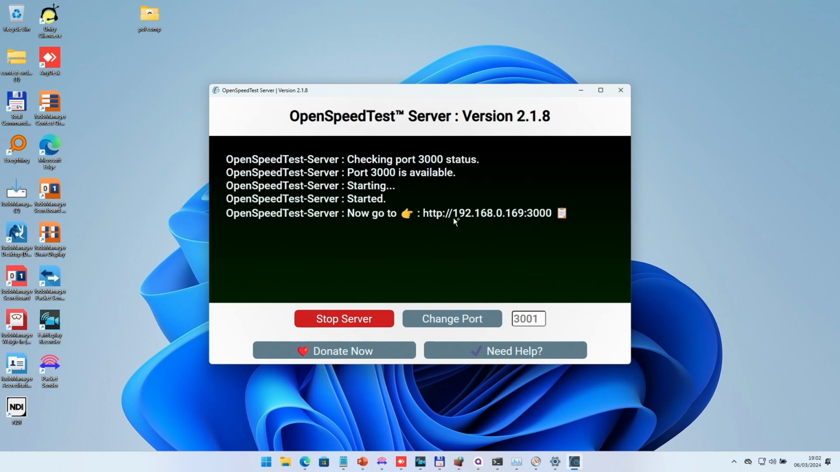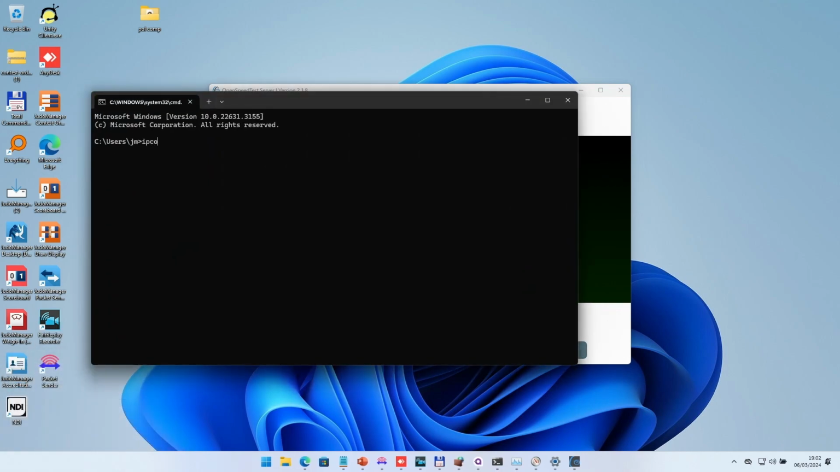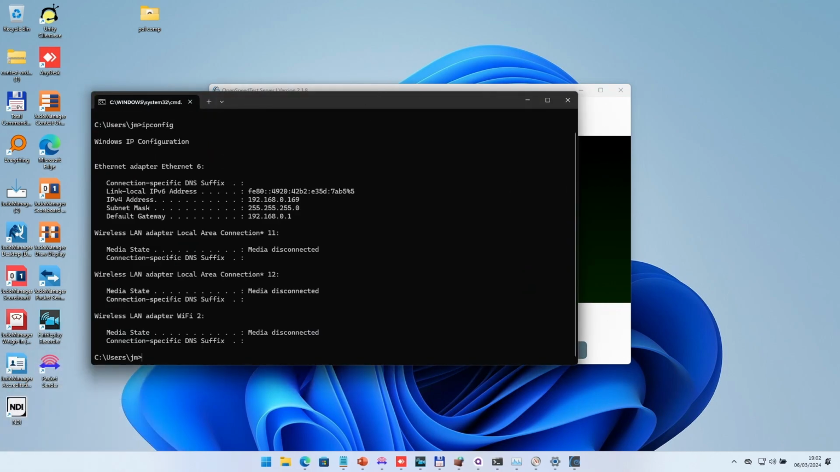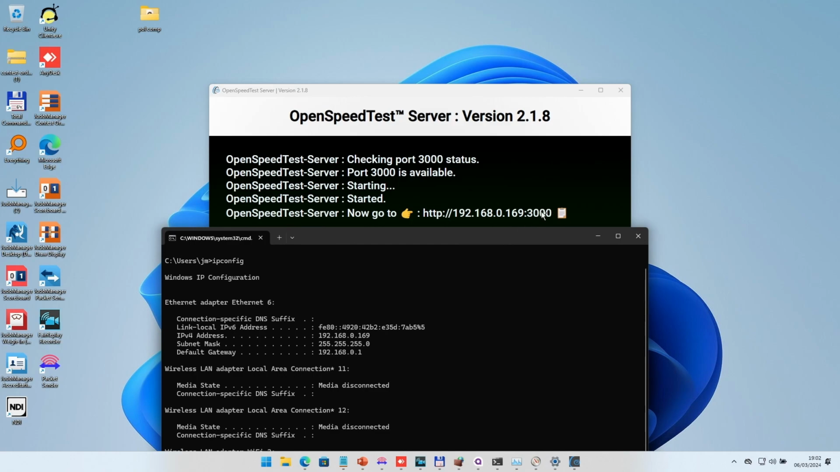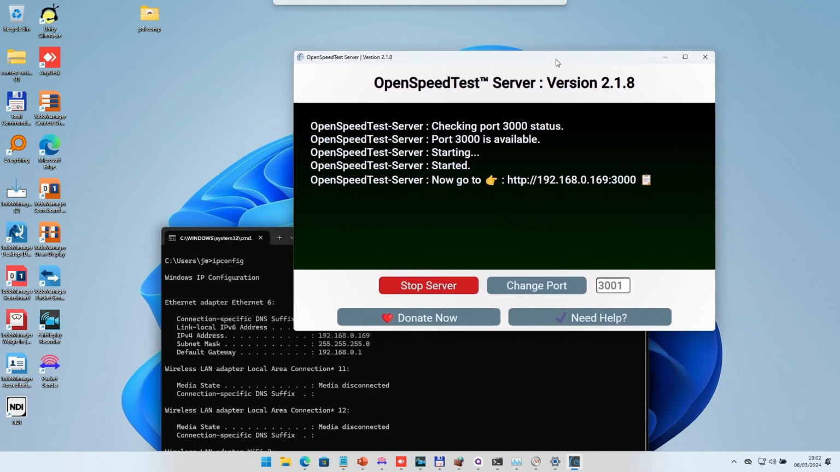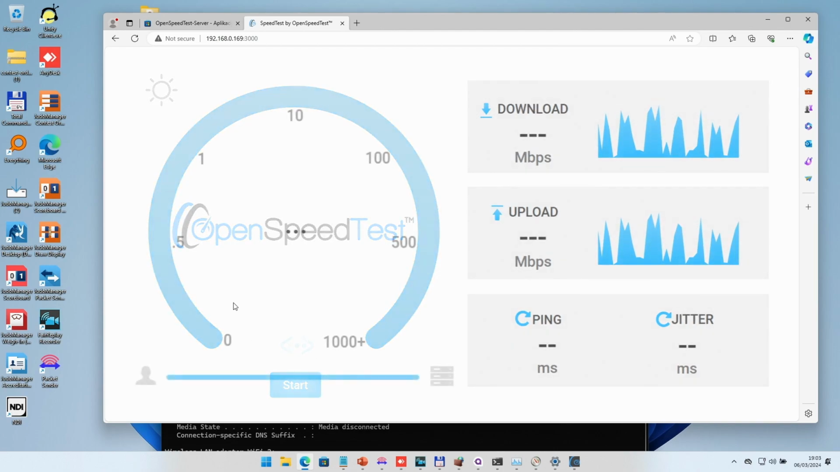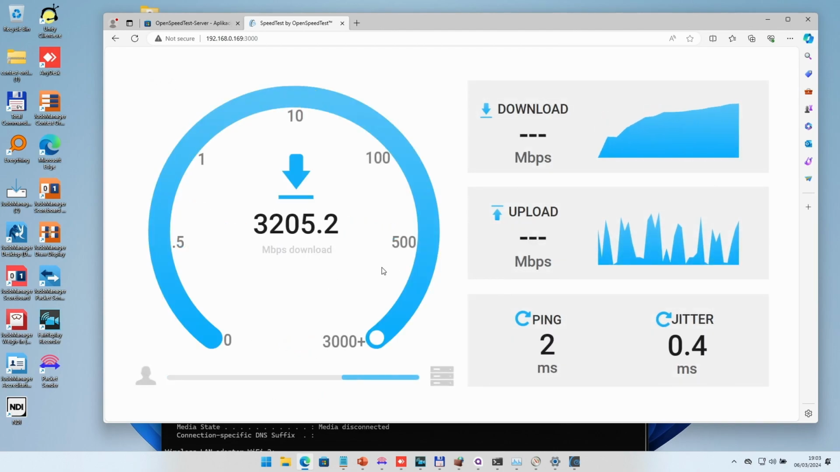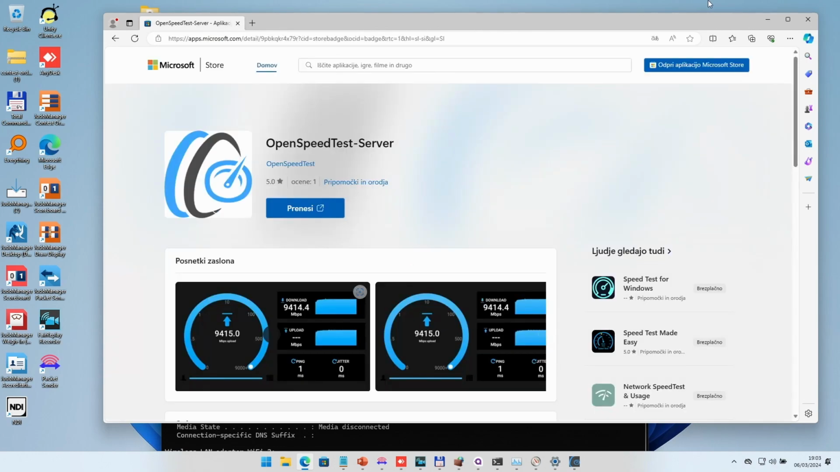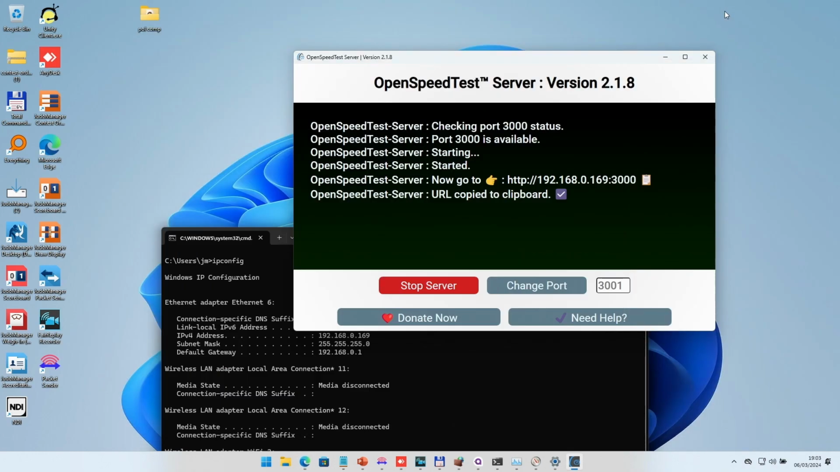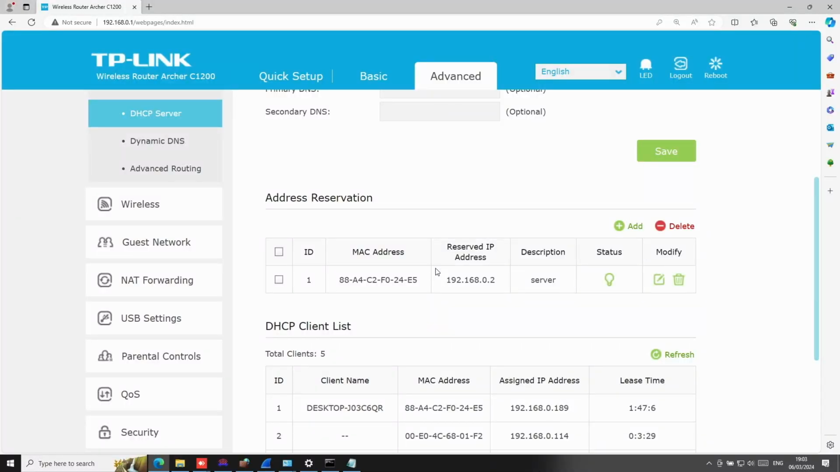It gives you the IP, so it's this computer's IP, of course, with 169 at the end. On port 3000, we have the speed test server running. And of course, if you open this on the localhost, the speed will be quite good. I will close this one now, and I will open this on this computer.